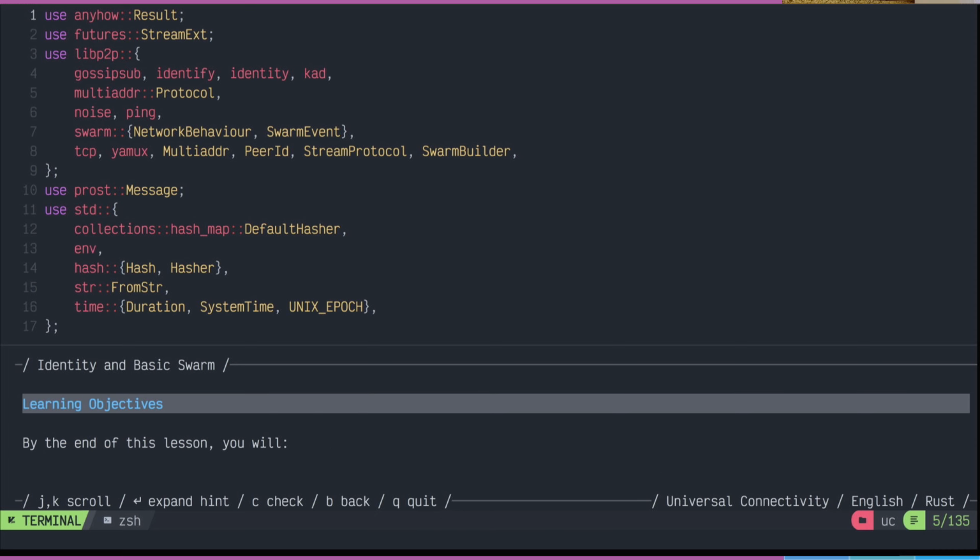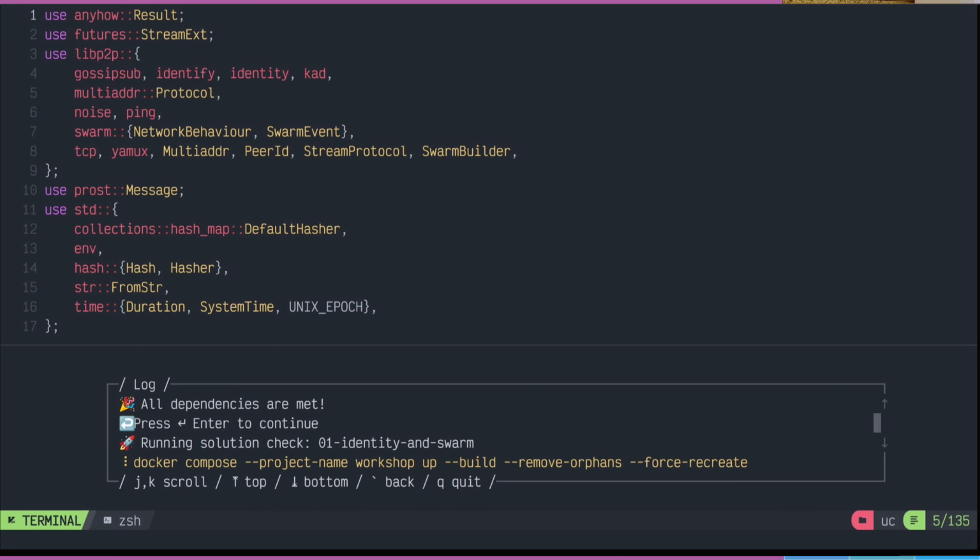Once I'm confident that my solution meets this, I just hit the C key. It's going to run Docker in the background. Each workshop has a Dockerfile that knows how to build a Docker image from your code in your project. And there are pre-built images that are checkers, the other peers. In this lesson, all you're doing is creating a swarm, so there isn't another peer. But in the next lesson, you do a TCP connection with Yamux and Noise.